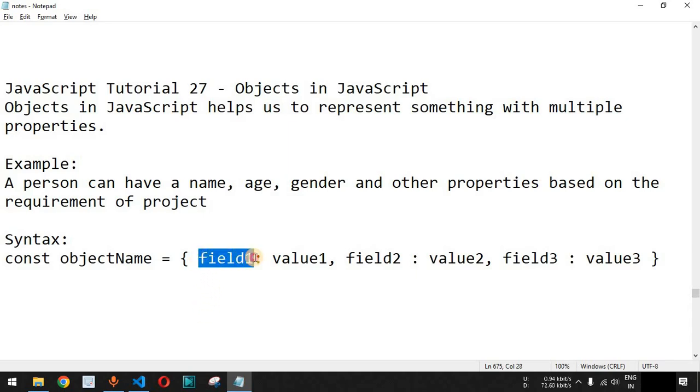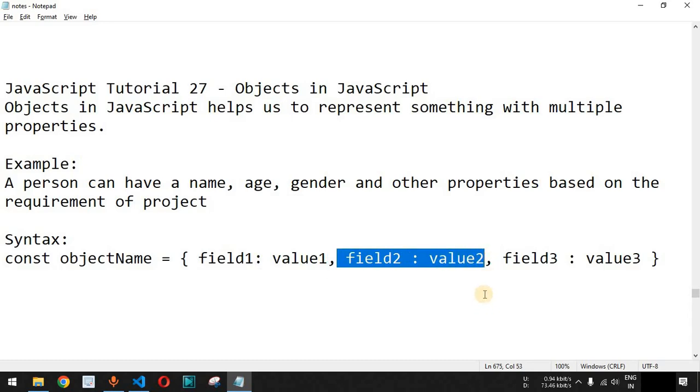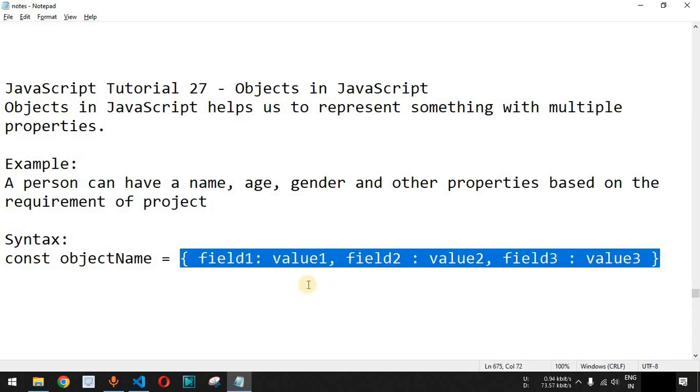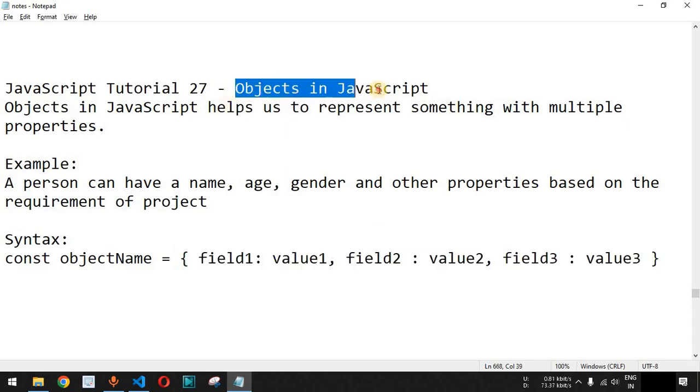So basically we have field 1, which is one of the keys, followed by the colon, and then on the right hand side we have the value for that particular field name. Then, followed by a comma, we have the second field name and the second value for that field too, followed by a comma, and then we have the third key value pair. So guys, inside the open and close curly braces we will have the key value pairs which define the objects in JavaScript.